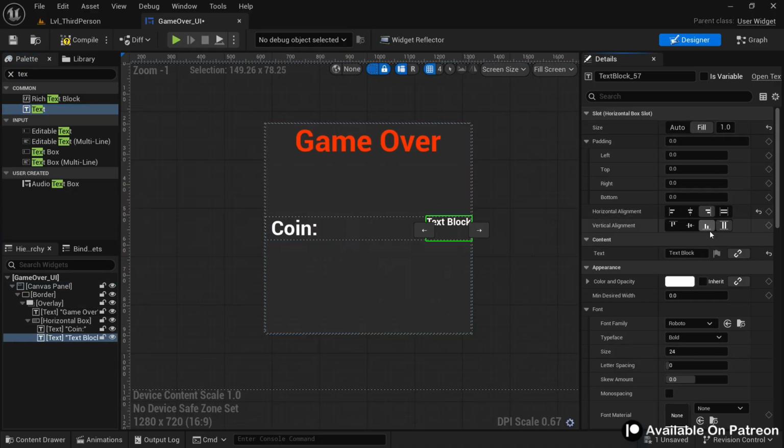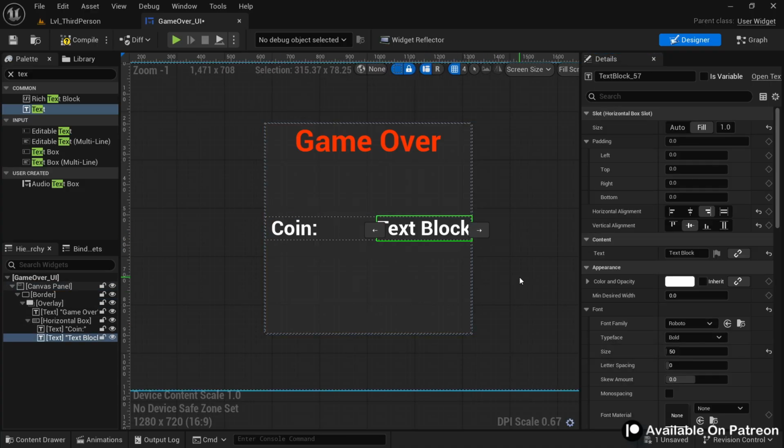Now to show the value, let's add another text into this horizontal box and set the size to fill, align it to the right side and vertically at the center. Let's set the text size to 50. And let's give it the padding of 100 from the right side, and let's set its default text to 00.